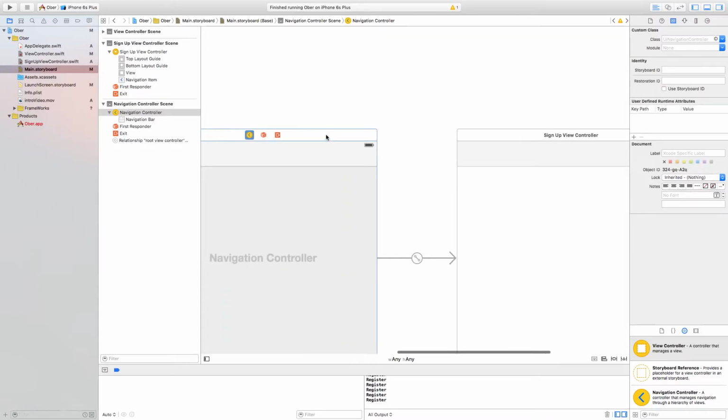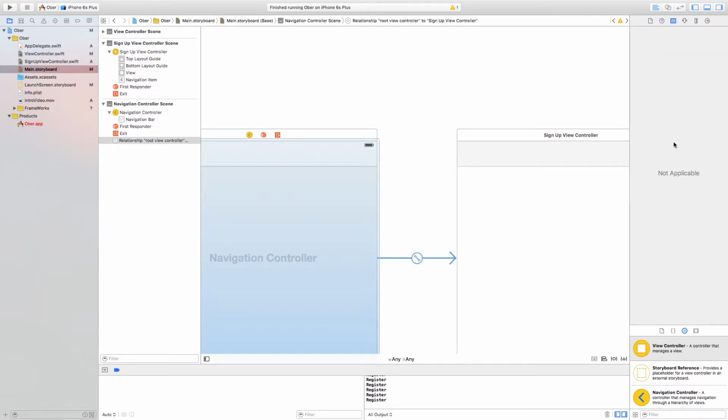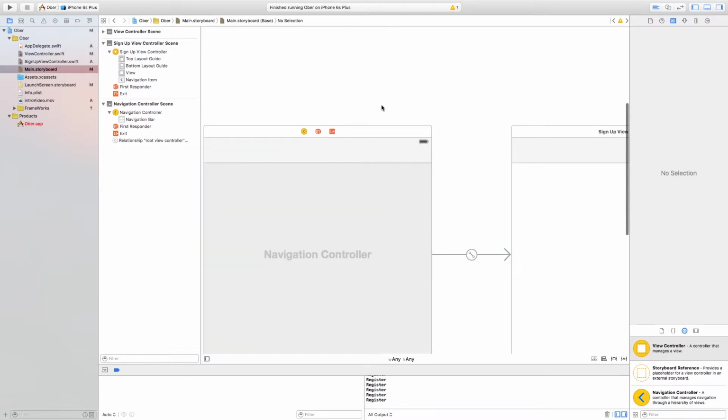So let's see, we're going to come here on the navigation controller, and don't need anything there. Let's click here. Don't need anything here. So we should be good to go.